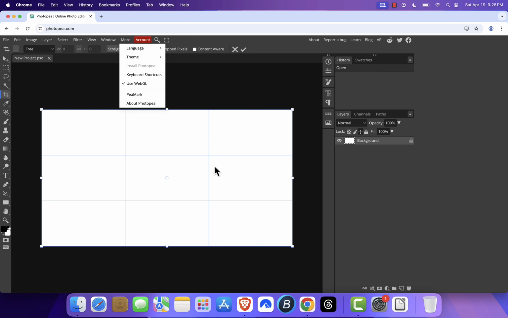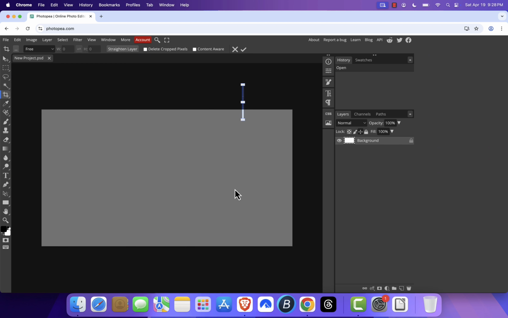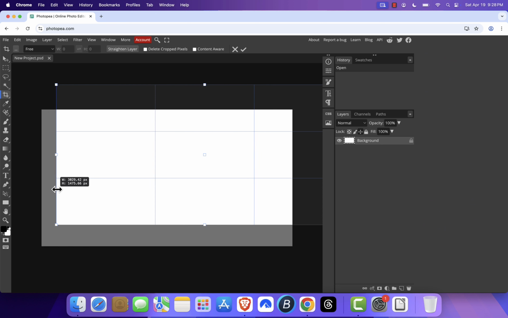Now, is this legal? 100%. Photopea was built from the ground up by independent developers. It's not owned by Adobe, and it's completely legit. It's free to use thanks to ad support. You might see a few ads on the right side.